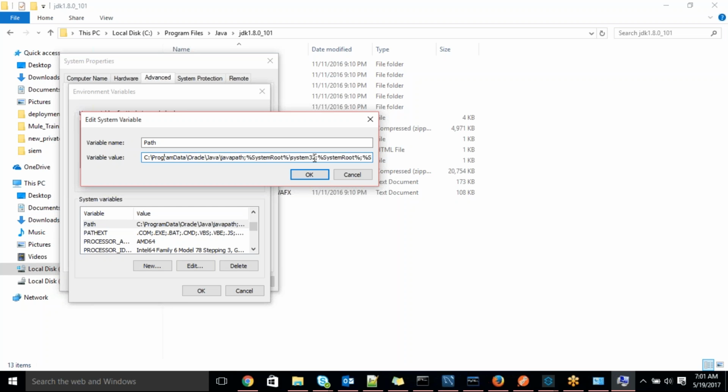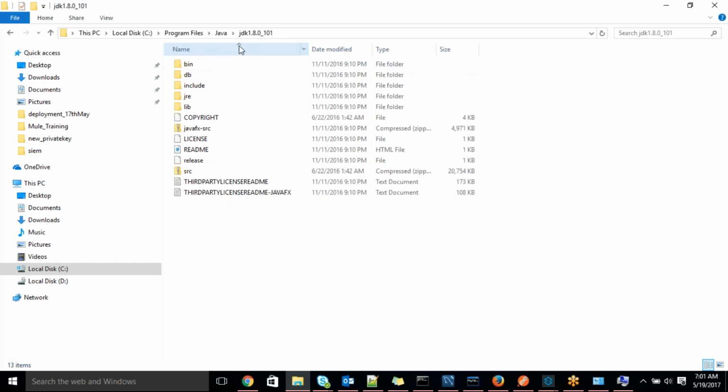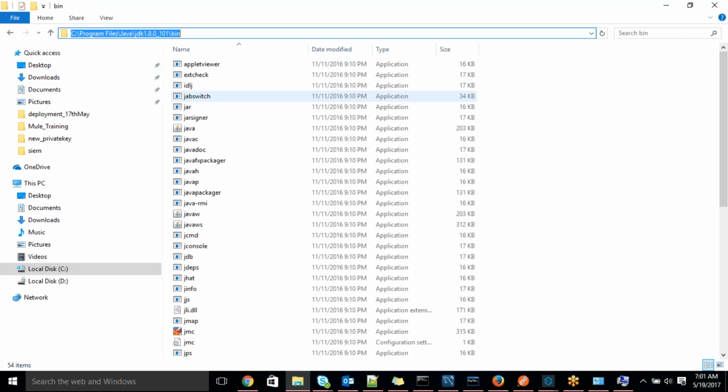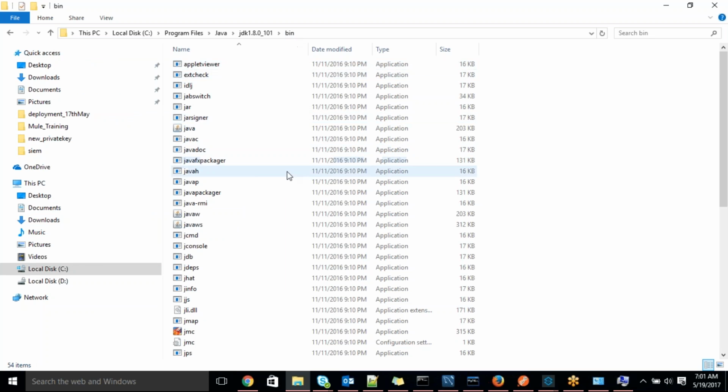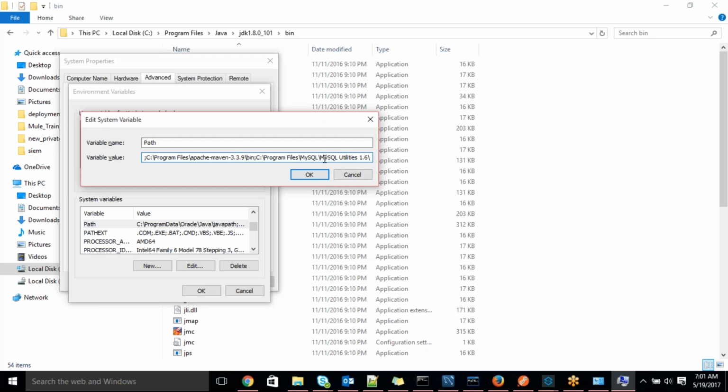So what we need to do is, at the end of the location, we need to add that. So keep a semicolon here, keep a semicolon here. So first copy this one, first copy up to here, up to bin. So we need to copy that same thing here actually. See Program Files, something like that. So we need to add the same path here. So just copy paste it.